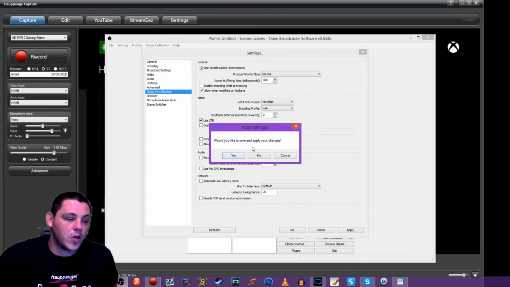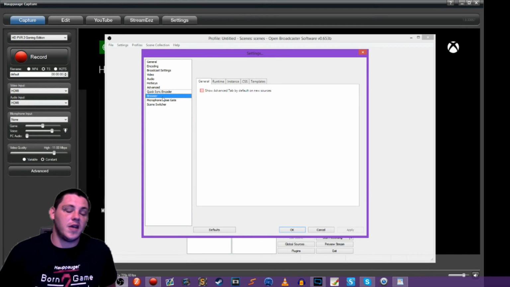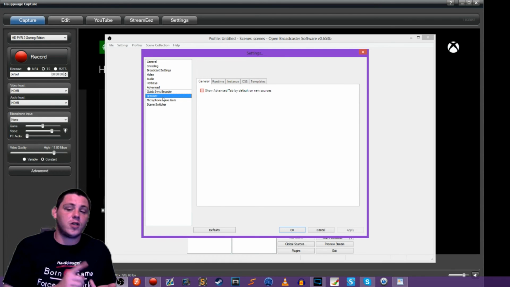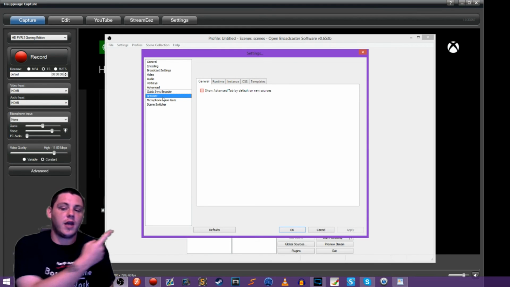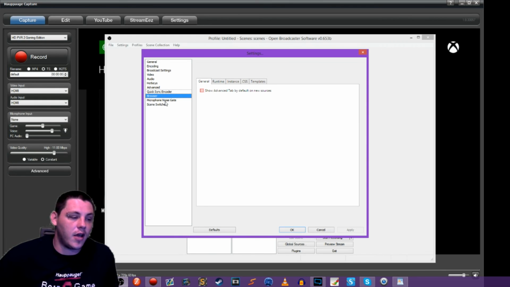And then quick sync encoder, I've not touched anything in here. I've not ever needed to, so we can pretty much skip this. The browser plugin is something that we will get into a little bit later. We'll do another tutorial where we add notifications for followers and donations and stuff like that. And then when we do that, we'll be getting a free plugin for the browser. So we'll add that later.